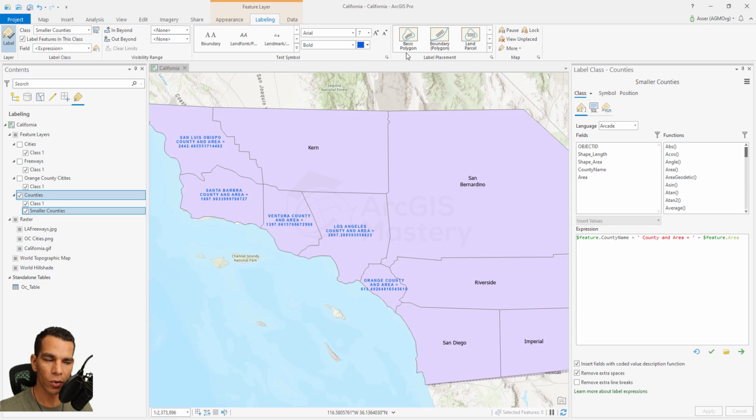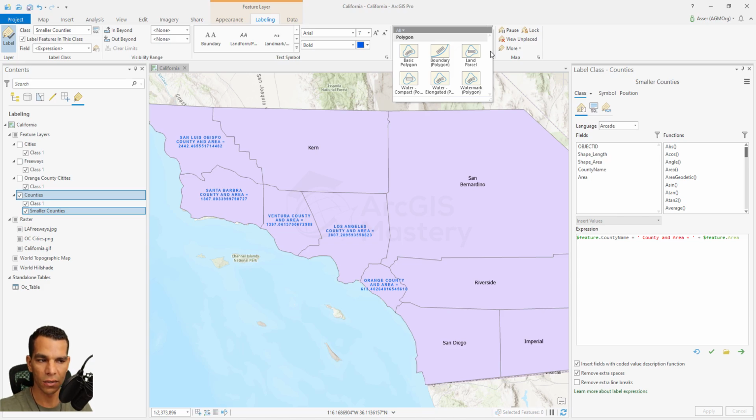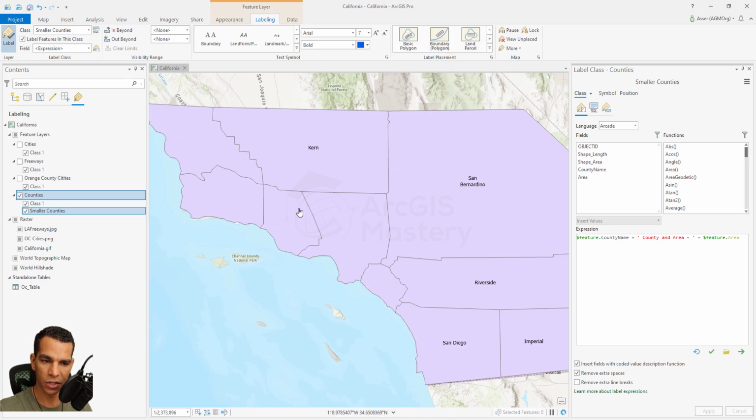The next option we have here is the placement of the label inside the polygon. Because we are working on a polygon layer, you have some options here that, when you work on a line or a point layer, will be different options and give you different abilities. So if you click on any one of them, you will see that the label position will change based on the choice or the placement you chose.